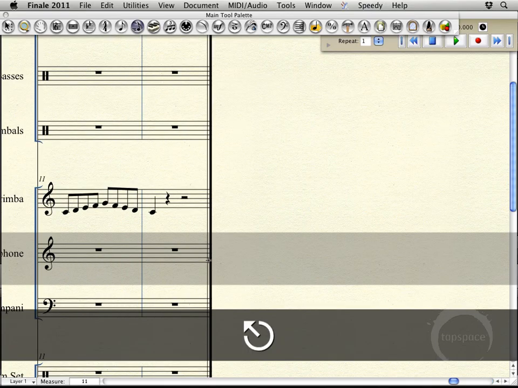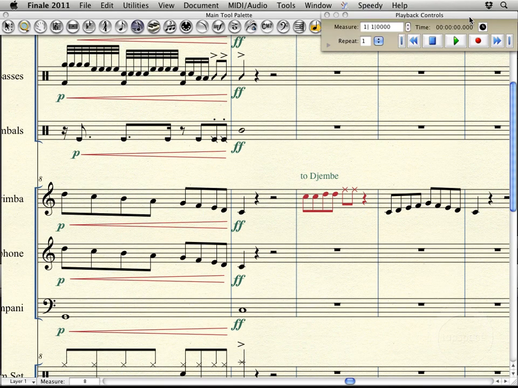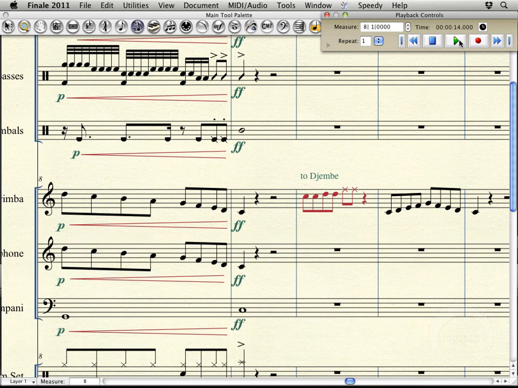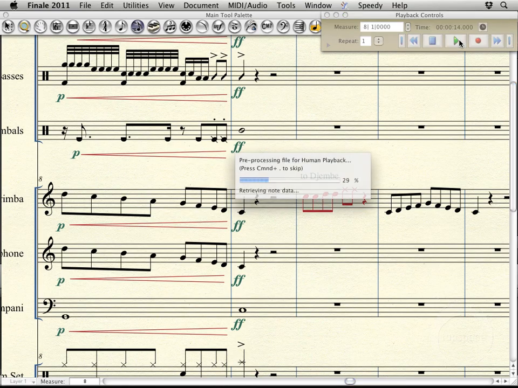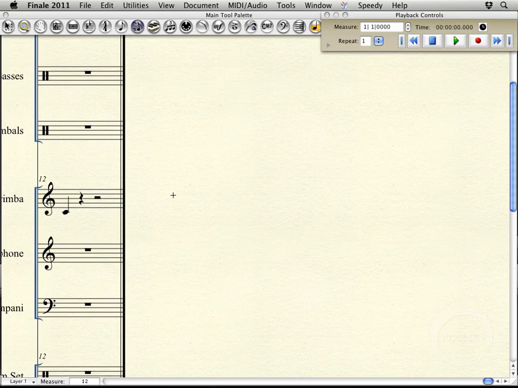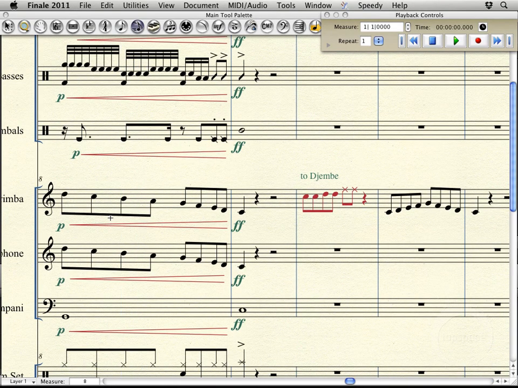Cool. All right, let's scroll back over and let's give this a listen. Hop on over to measure 8 and give it a play. Drop the sticks, here's the djembe and marimba. All right, so that last marimba part was a little obnoxious, but you get the idea.